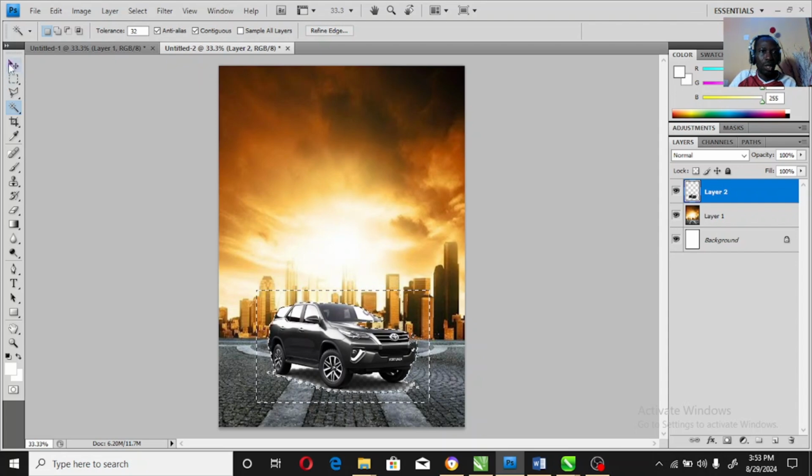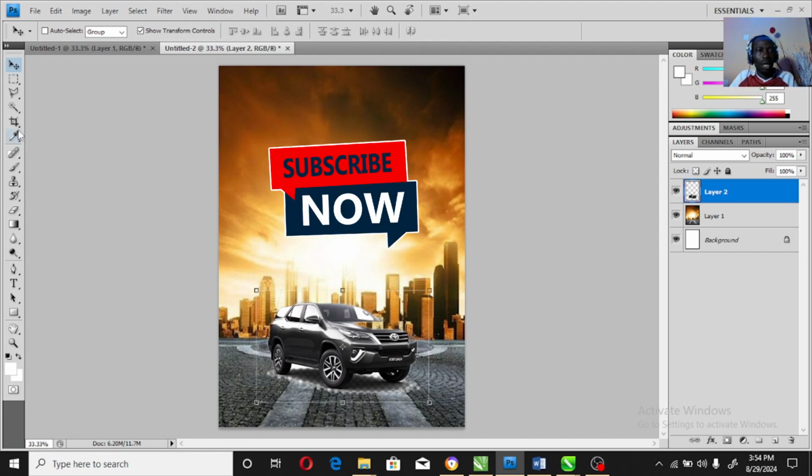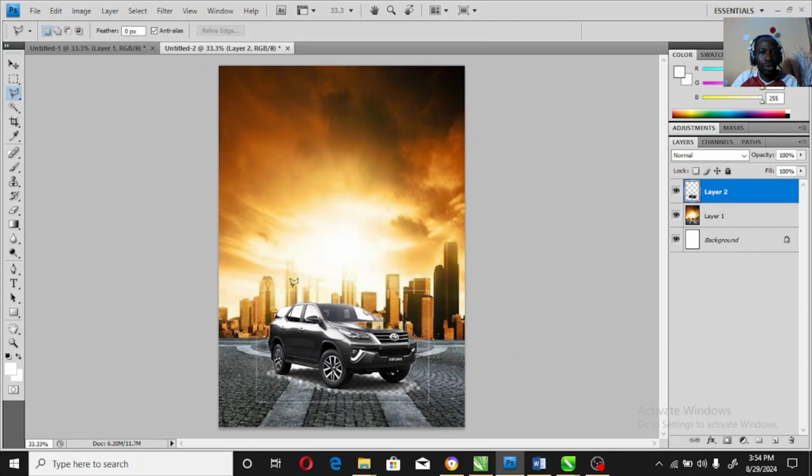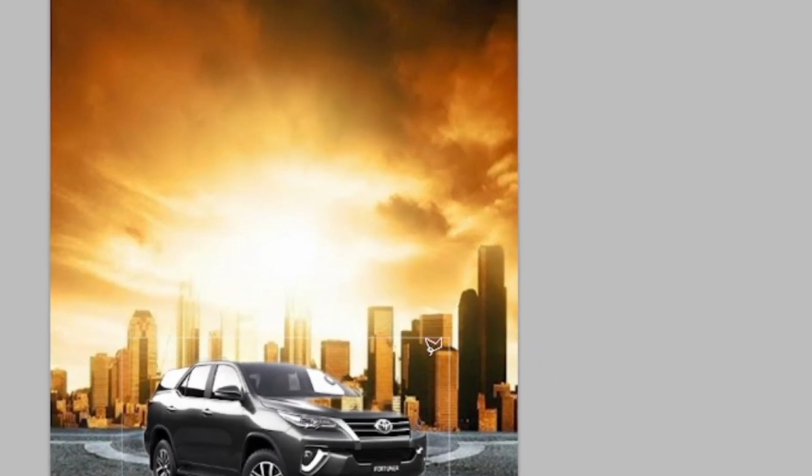Okay, so this is actually what we need to get this beautiful car and the beautiful background. So guys, I hope you've all learned one or two things and the kind of tools that I'm able to use to get this done. So this is how you can actually remove the background from this.